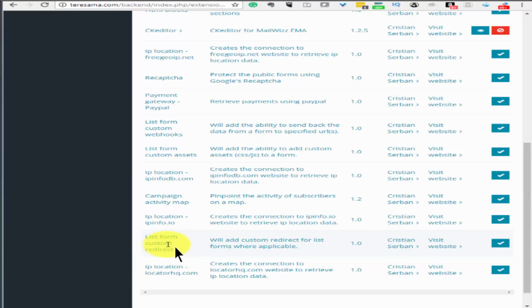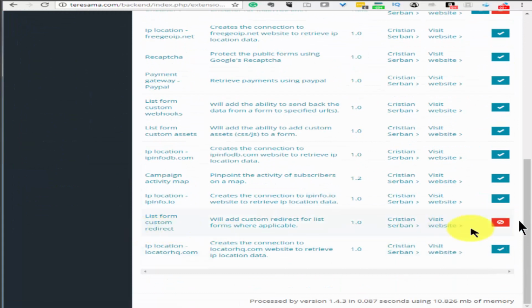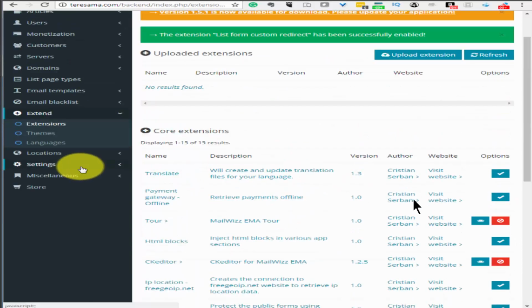Okay, I'm going to scroll down a little bit to find the extension, this form customer redirect. I'm just going to enable that, so I'm going to click the sign here. That means enable, and once it changes to a red button, that means okay. It changed to a red button. Now it's working. Okay, so I'm going to continue.